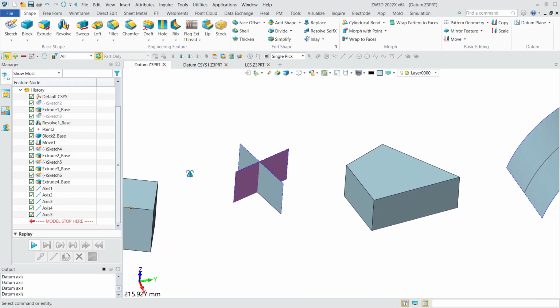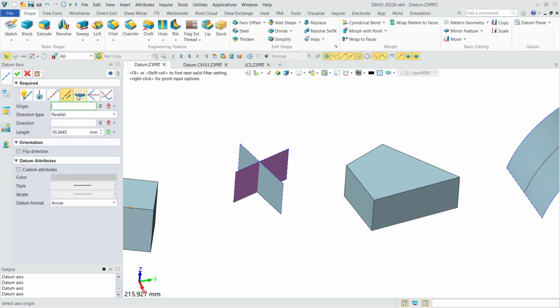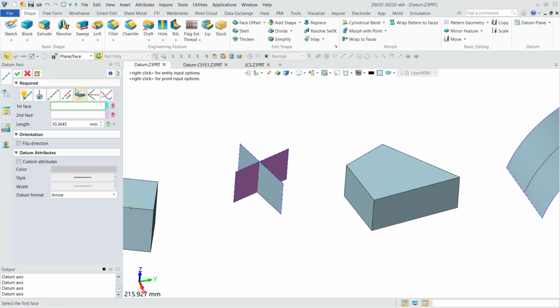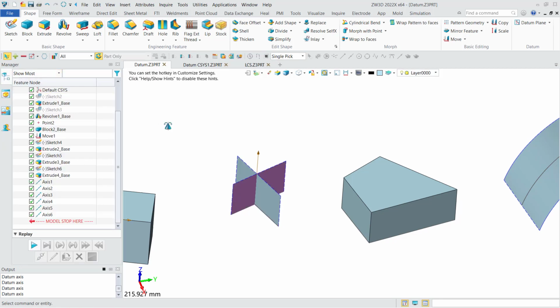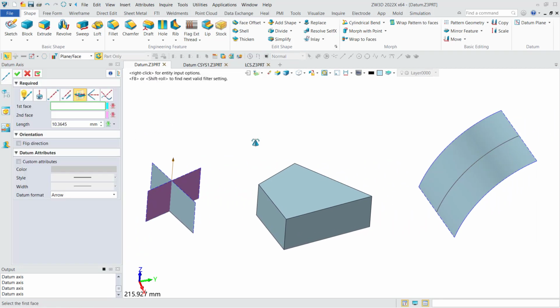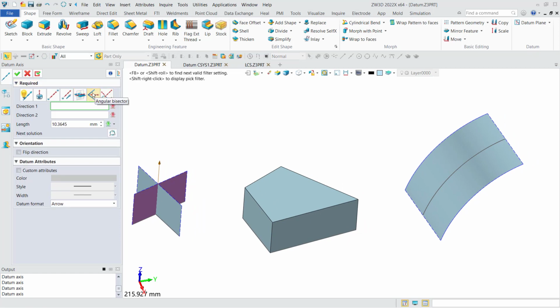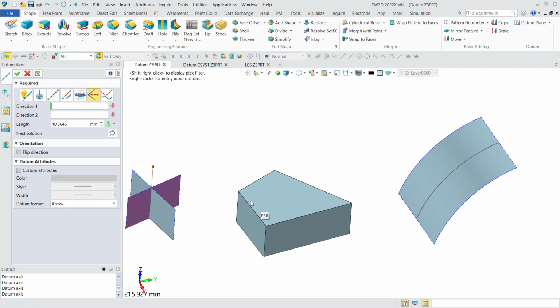Okay, and the next command is by intersected surfaces, which means if you select two faces, then the datum axis will be located at the intersected area. Okay, and the next one is by angular bisector, which means you just need to define two directions. Then the datum axis will be created in the middle. Okay.